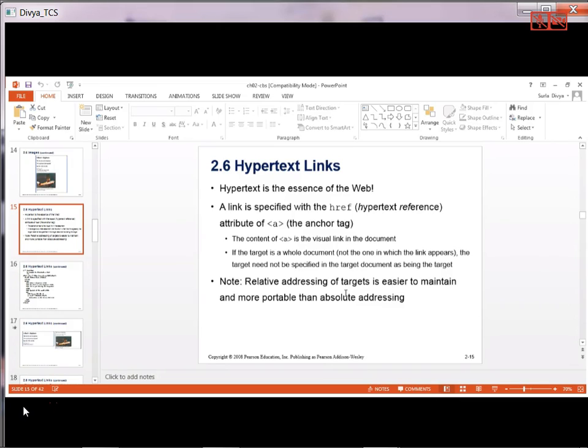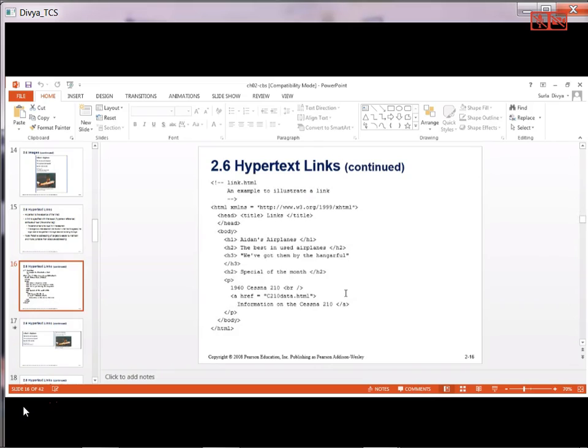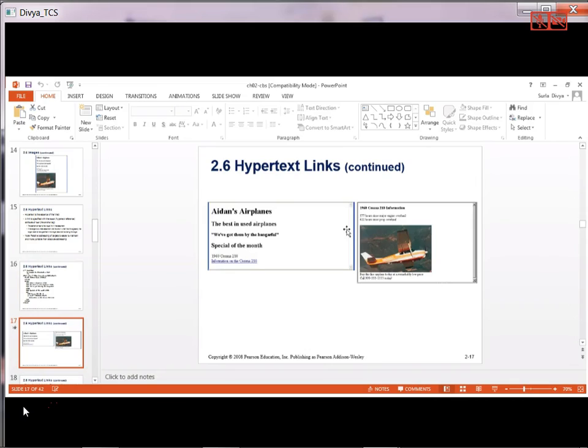So here, like img src, you have the anchor a href. Within the href, you can see the particular link to which the navigation has to take place. So here, C210 data.html. When you click on the particular link, you can navigate to the respective page. See, here is your output. You click on information on the CSNA 2010, and you are navigating to that particular page.